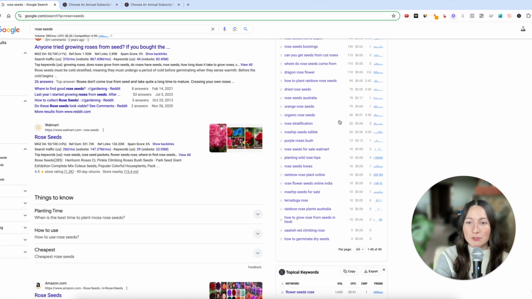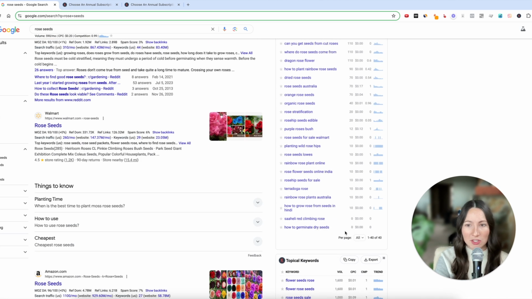But I will say, if you scroll down to these really low search volume keywords, like 10 searches a month, rainbow rose plant online, or rose hip seeds for sale, how to germinate dry seeds, which shows 0, which in my experience means 10 or less per month. It doesn't mean that nobody's searching for it. It just means that over time, the average is 0 per month. But there could be, maybe in the springtime, 10 or 20 people actually searching for that. And then just the rest of the year, no one's really searching for it.